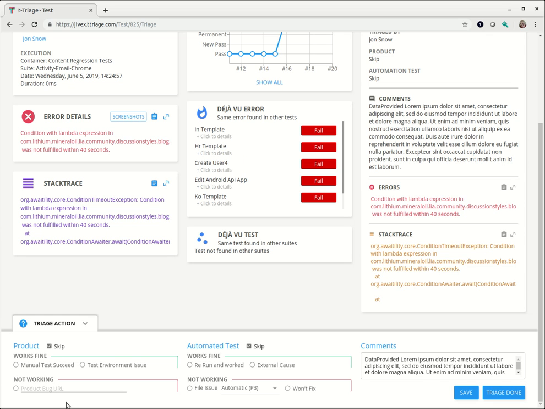However, if the product is not working, you can specify a product bug URL with a link to the ticket filed and the tool you use for reporting application bugs. The skip option is the least recommended, and it says you couldn't assess if the application is working or not. The second column contains information about the automated test execution.